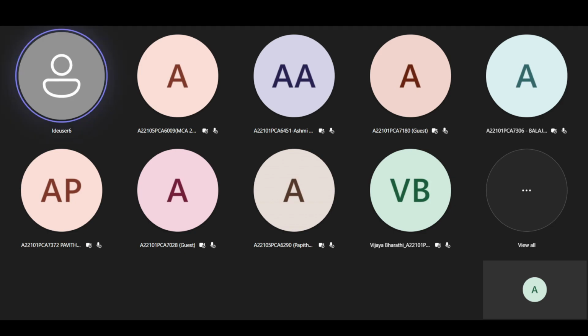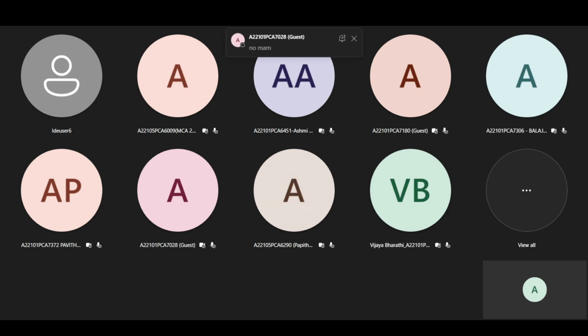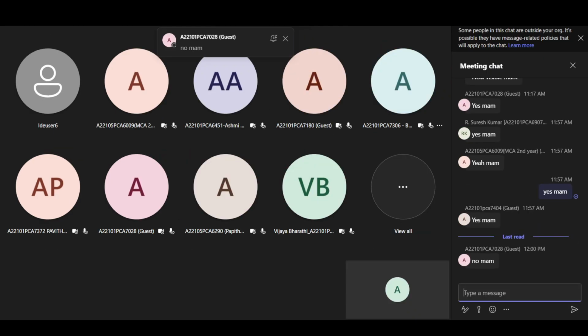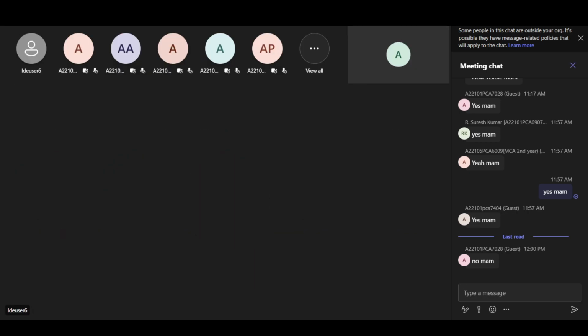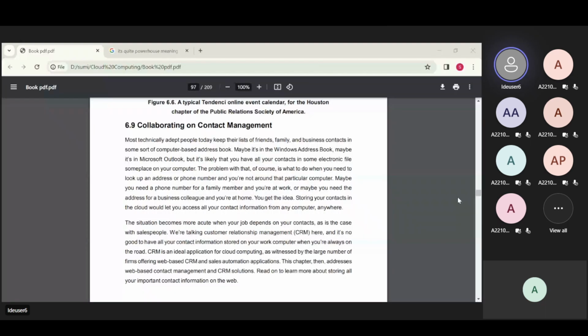Is the screen visible? Okay, once again. Now, I shared that PDF with you. Is it visible now?